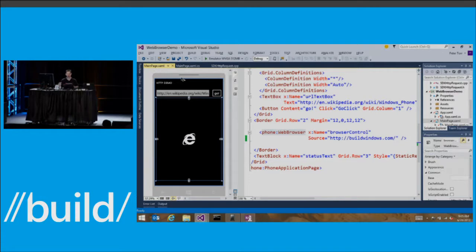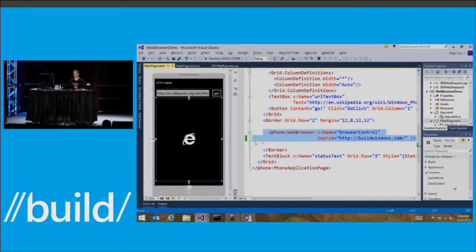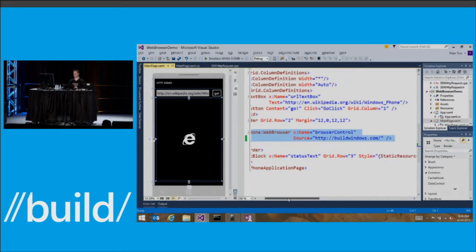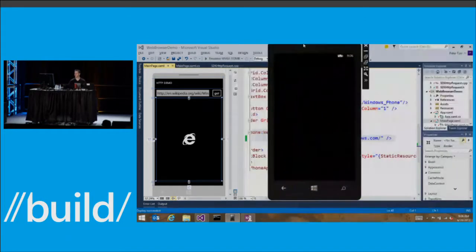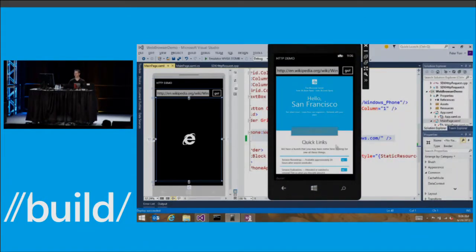OK, so here we are. And the very first thing I want to show you, if you just want to display a web page, right? You don't need to do anything smart or complex, just display a web page. You can always use the WebBrowser control. So here we have in my XAML WebBrowser control Source equals buildwindows.com. So if I go ahead and run this on the emulator, it will launch, and it should go to Build Windows. And so here we are in Build Windows.